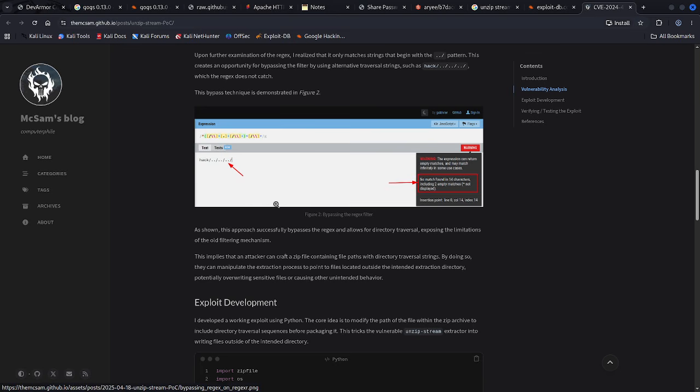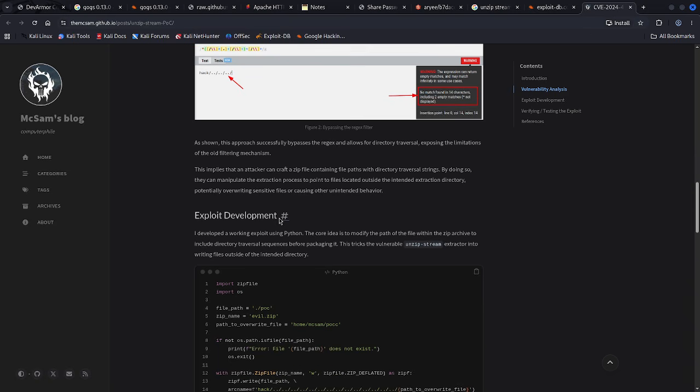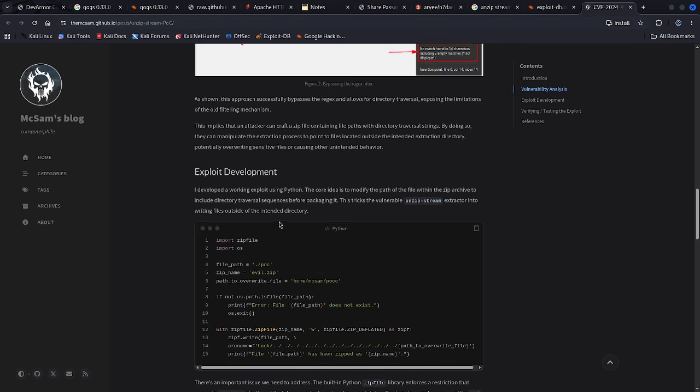So this means that if a privileged process extracts the malicious archive, an attacker may be able to overwrite sensitive files, modify application data, or plant files that will later be executed by the system. In our case, we abuse this vulnerability to overwrite a file that is later processed by a privileged backup service. When that service runs, it executes our modified content and allows us to escalate privilege and gain root access on this machine.